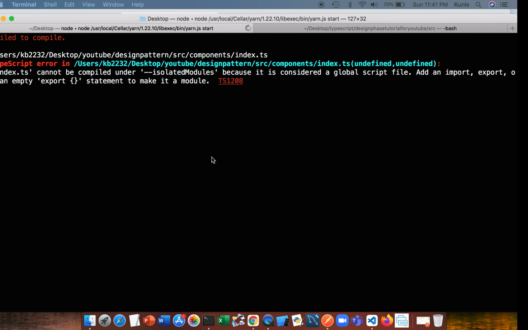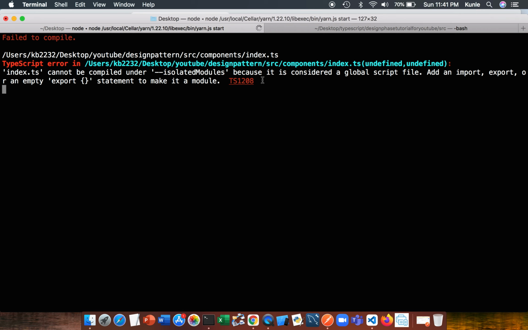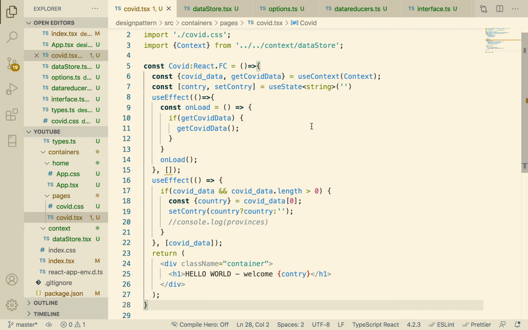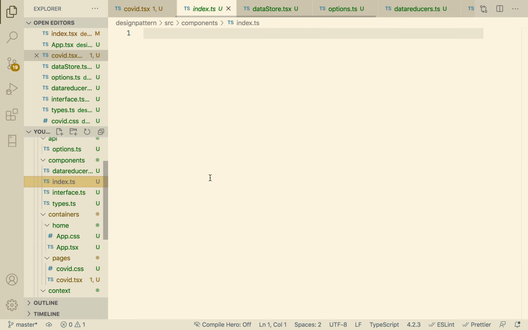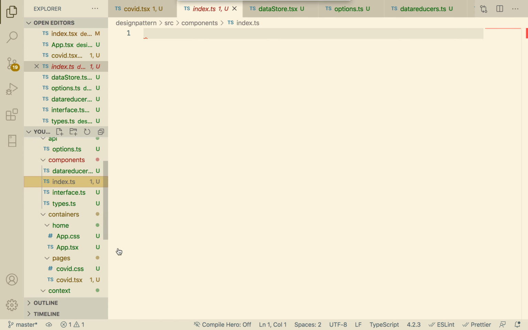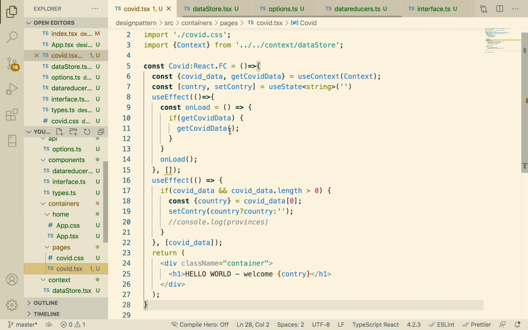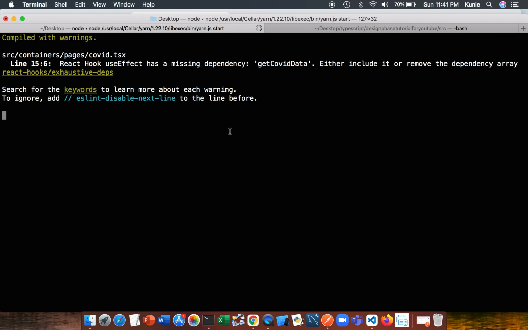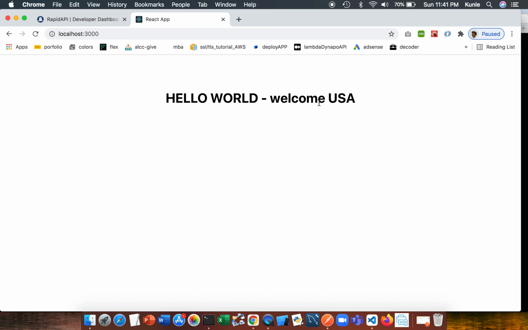Okay. No, it's still an error. It says it's an error in my TypeScript file, index.tsx components. Okay, so let's remove this. We don't need this. That should not be the error. Okay, I think that's fine. Oh, there we go. It works. So that was just that file we had to remove. Hello world, welcome USA. So USA is the country.